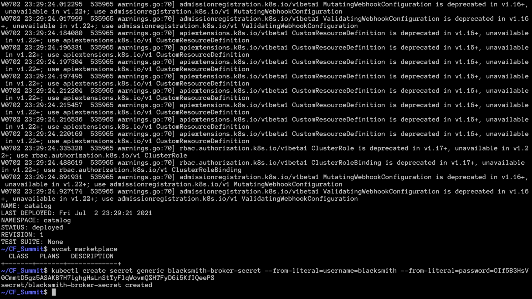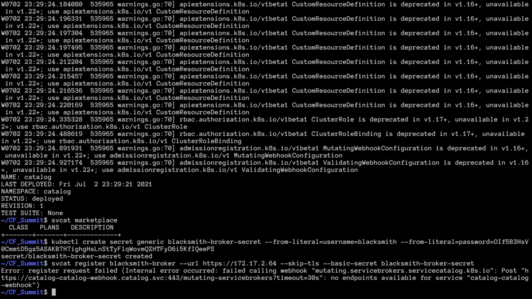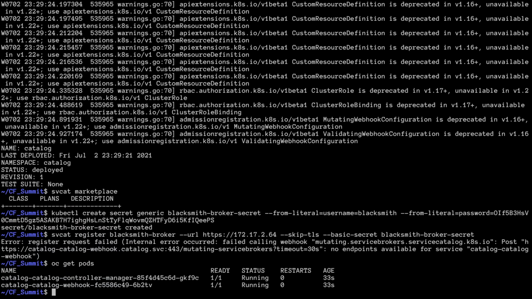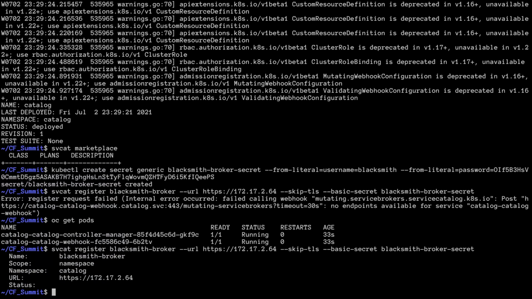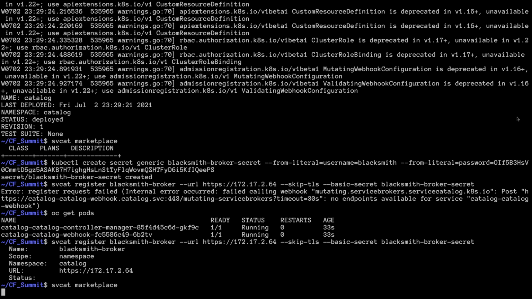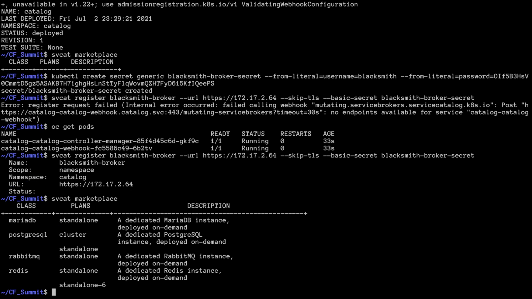We take the credentials from our command line and we create a Kubernetes secret with it. Then we register our Blacksmith broker. Actually, we still need to wait a moment for the pods to come up. So let's check the pods, and then let's register it again. If we have a look now, we can already see the marketplace is populated.